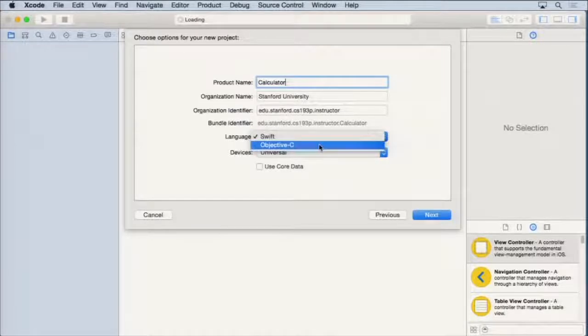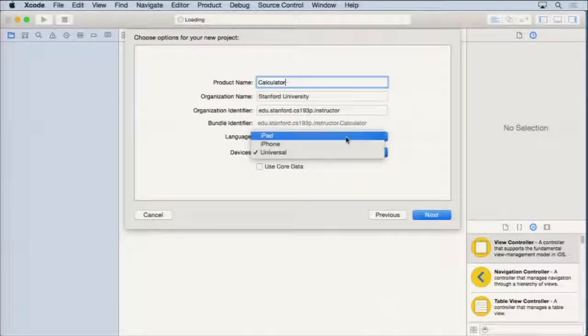As I said, we're using Swift, not Objective-C, and we are going to build an app that works equally well on iPad and iPhone. That's called a universal app. You can pick to develop for only one or the other, but we are going to go universal here. We're not going to really be doing the iPad part of it for a couple weeks, but it is our intent to eventually build an app that works on both. We're not going to be using core data. That's object-oriented database stuff, so just leave that unchecked.